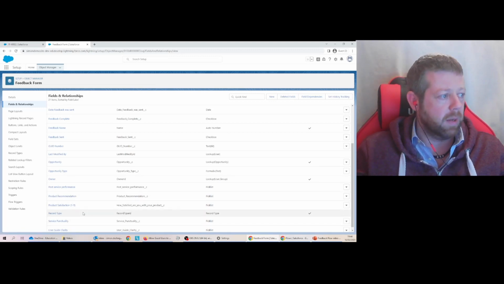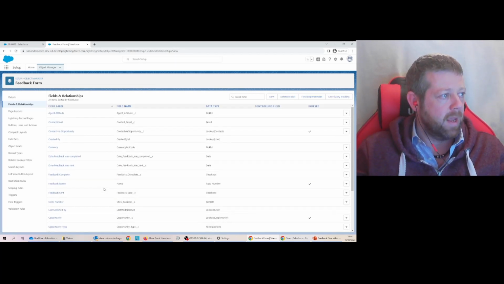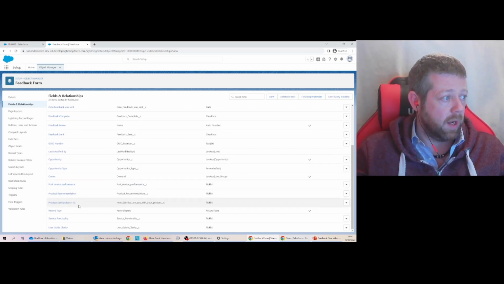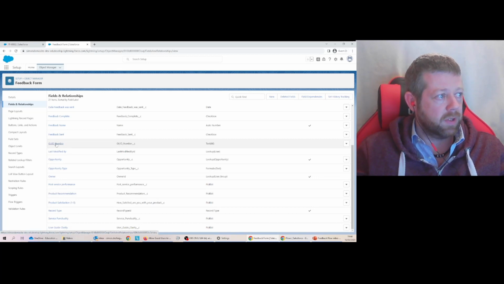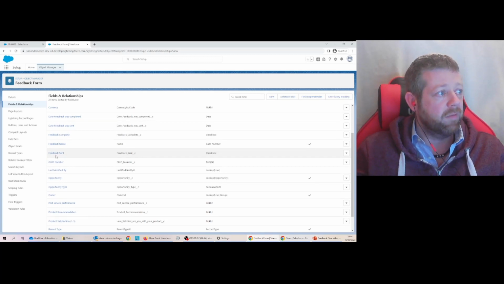Those are just a few test questions I've put in. Those are going to be specific depending on which type it is. But as far as universals go, we have a GUID number. This is one of the key ones here. This is something that's going to be filled within the flow that will give us that unique code. So we need to have a field in there for GUID number that will go on both of our record types. Feedback sent, feedback complete, and the dates.